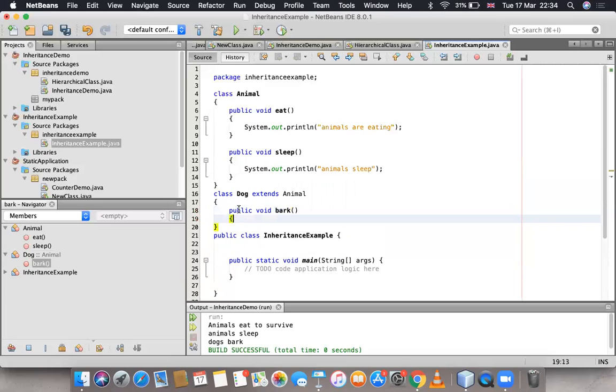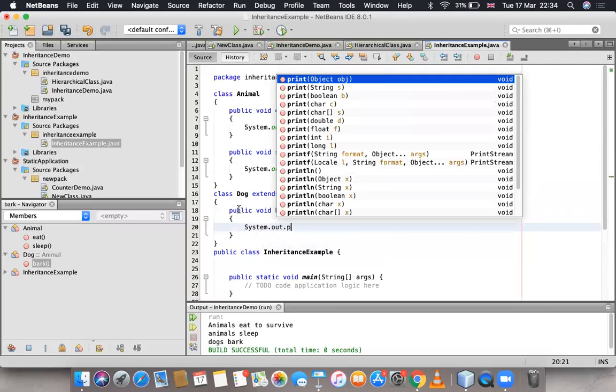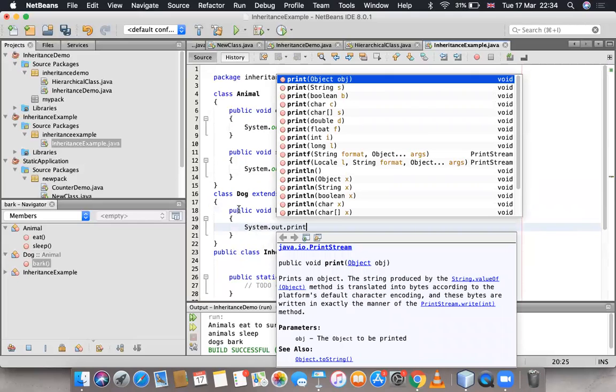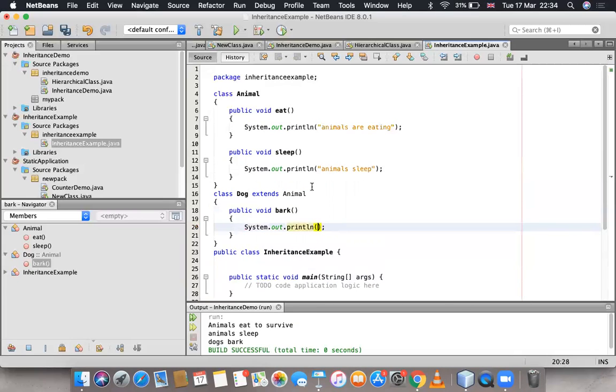And under this I'm writing System.out.println, dogs bark. Okay, System.out.println dogs bark. That's it. So class Dog extends Animal.